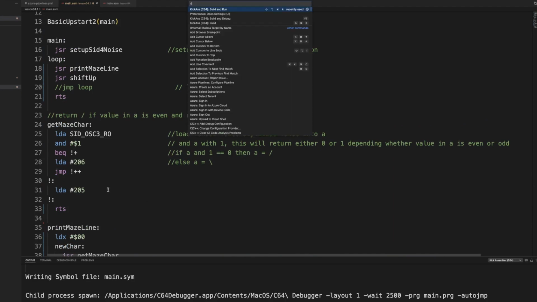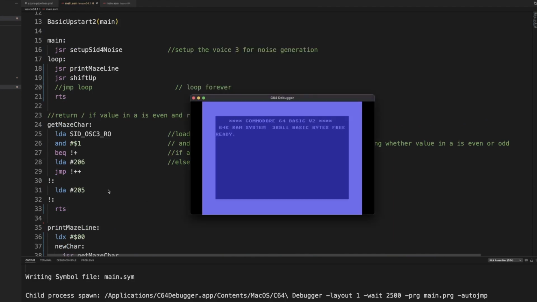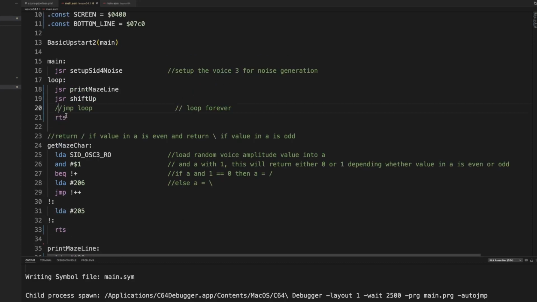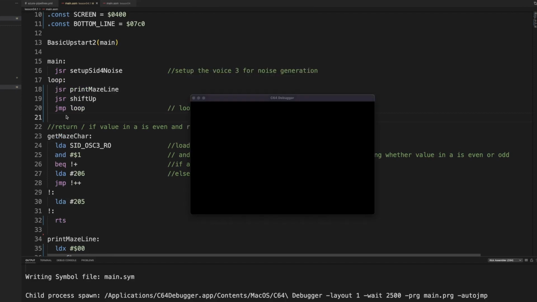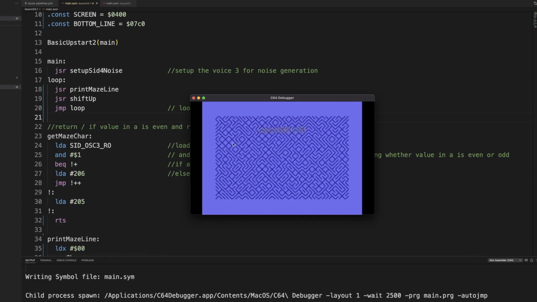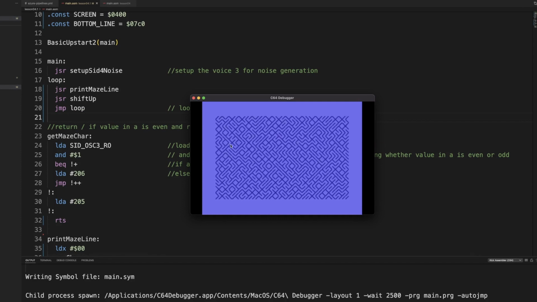Let's see if that is correct, my assumption. Yeah, so it printed this and it actually moved it up, so we can print the other line under there. So if we run it again, yeah, we see that we actually are moving up. So if we now just do the jump loop, remove the RTS, we have a very quick unrolled scroll routine. A really, really quick unrolled scroll routine.